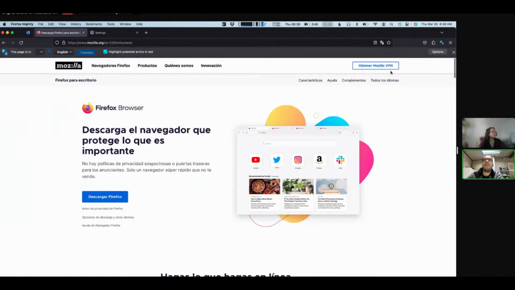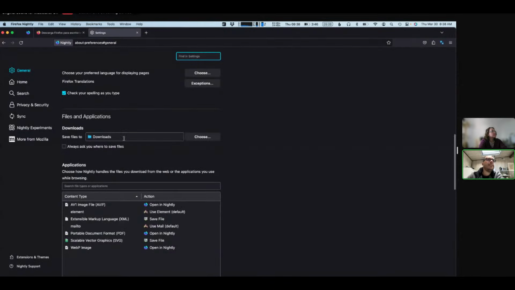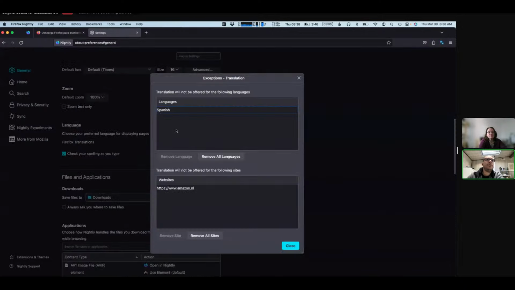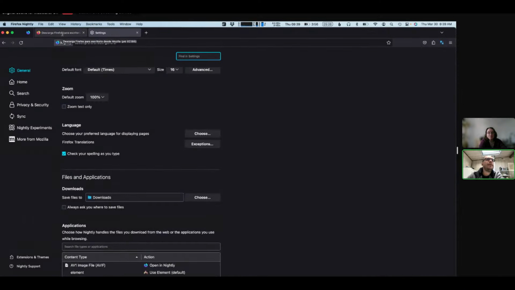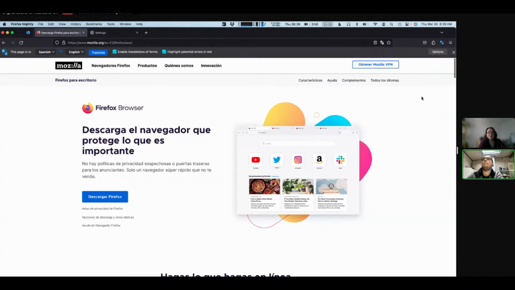You go to translation preferences here in the options button, and then you come here to exceptions, and then you have all those options here. You can remove. That's how you maintain and change the settings that you selected before.